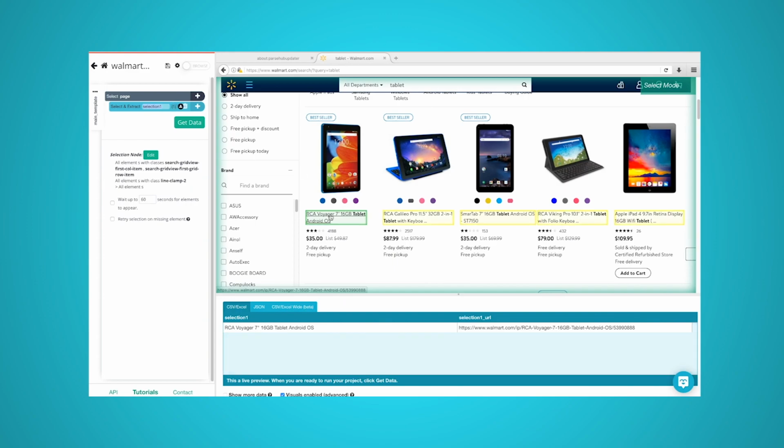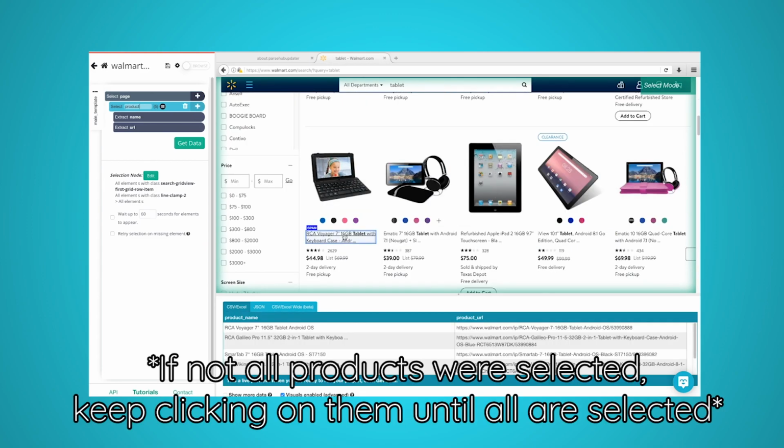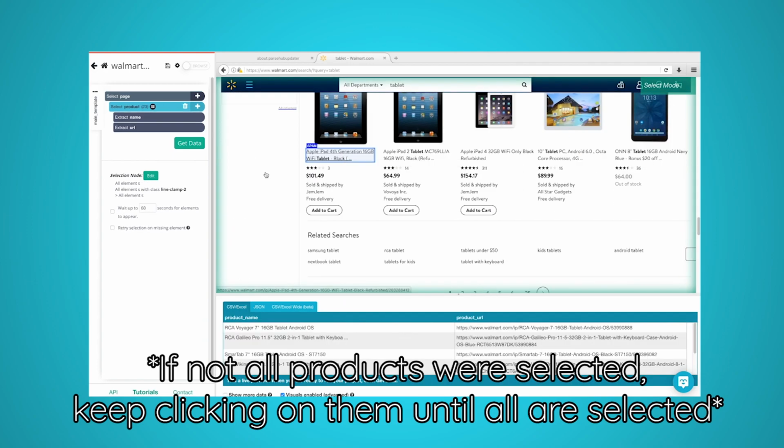It will be highlighted in green to indicate that it has been selected. You'll notice that the next couple of listings on the page will be highlighted in yellow. Click on the second product in the list to select them all. They will all now be highlighted in green. In the left sidebar, rename your selection to product. Parsub is now pulling the product's names and listing URLs.